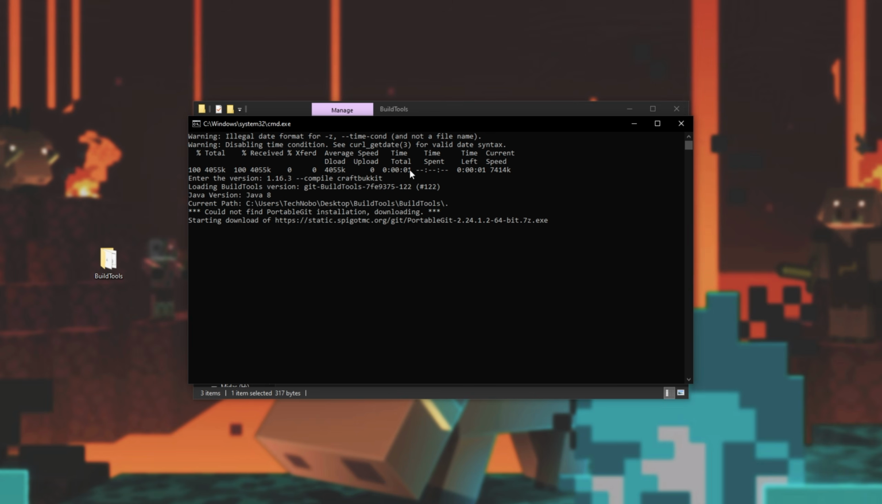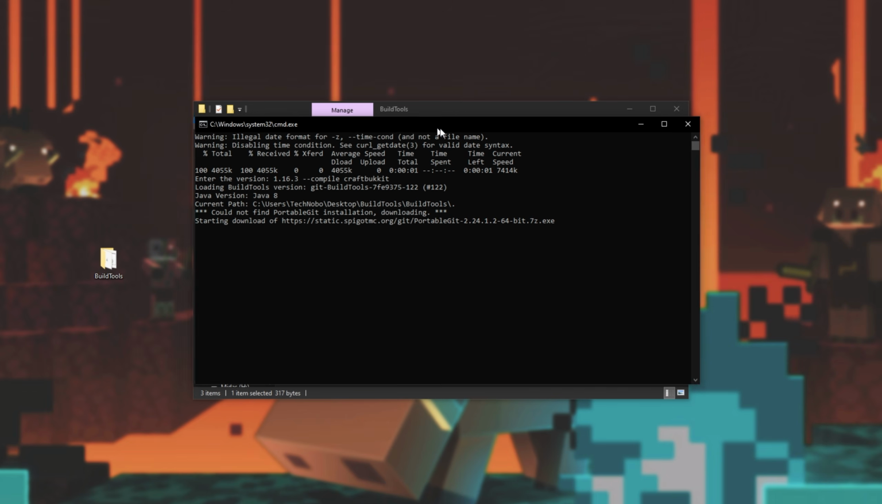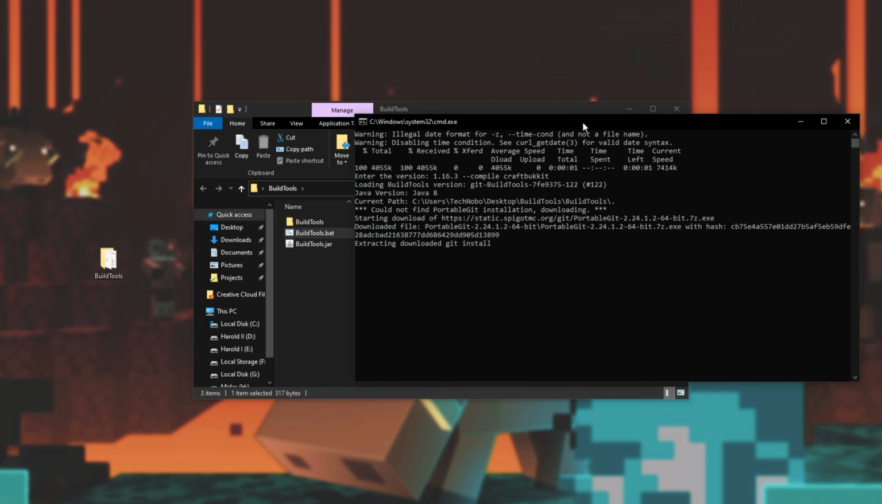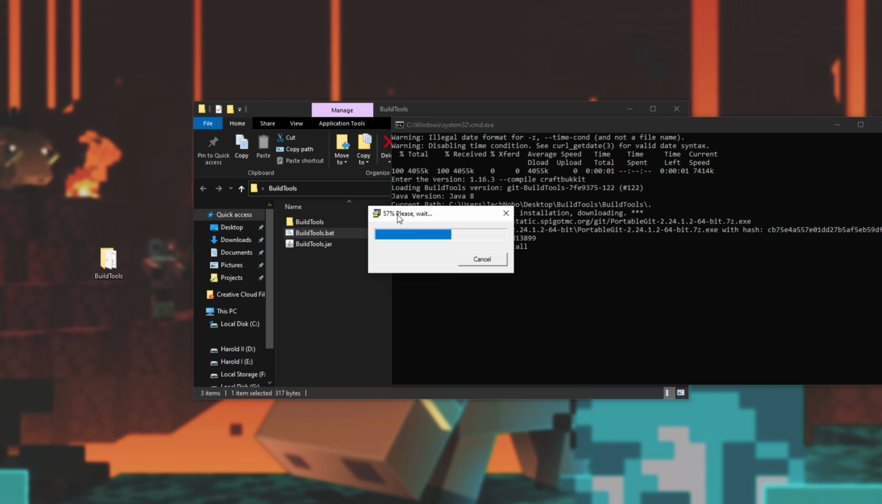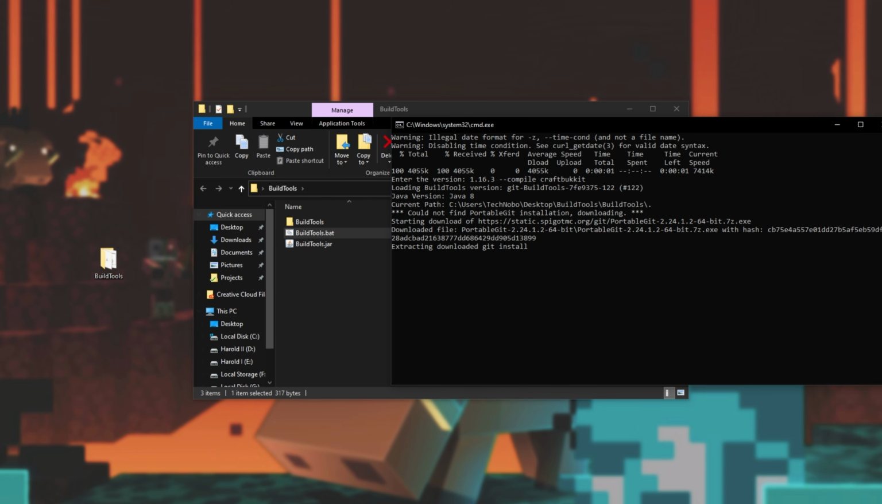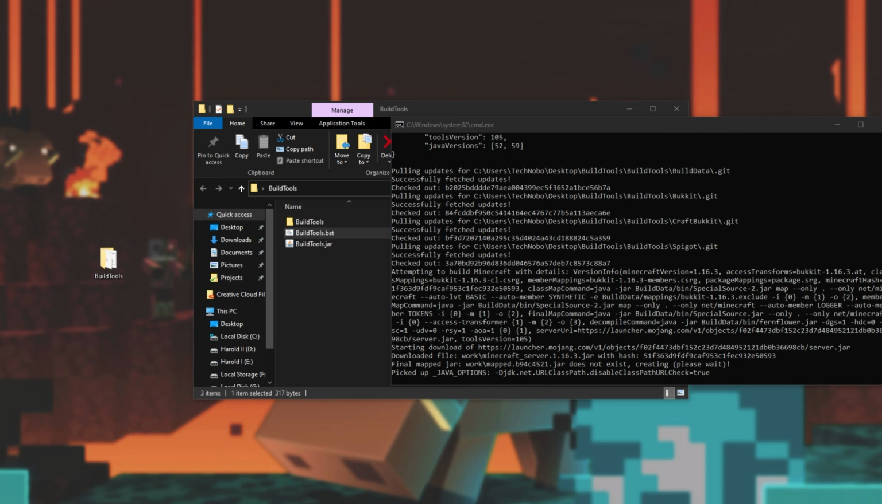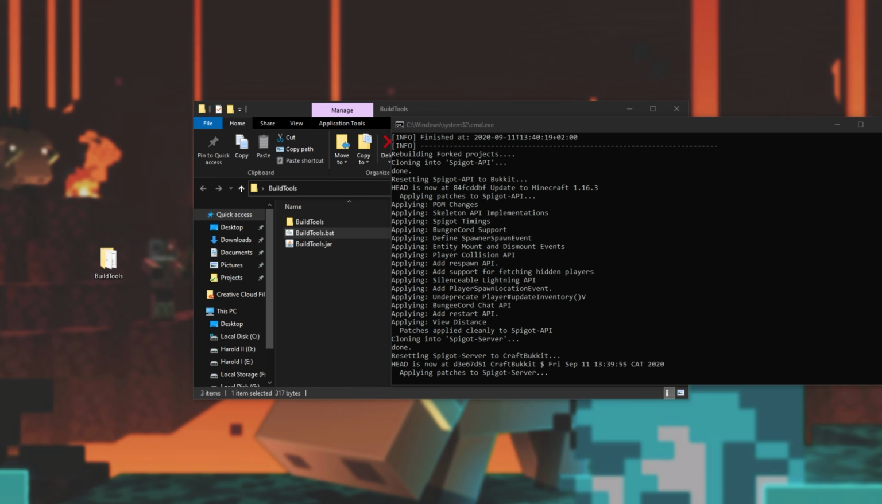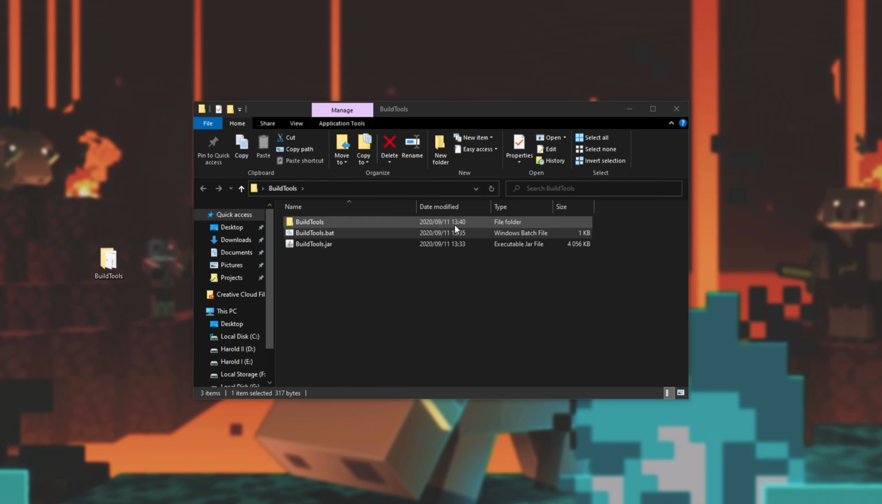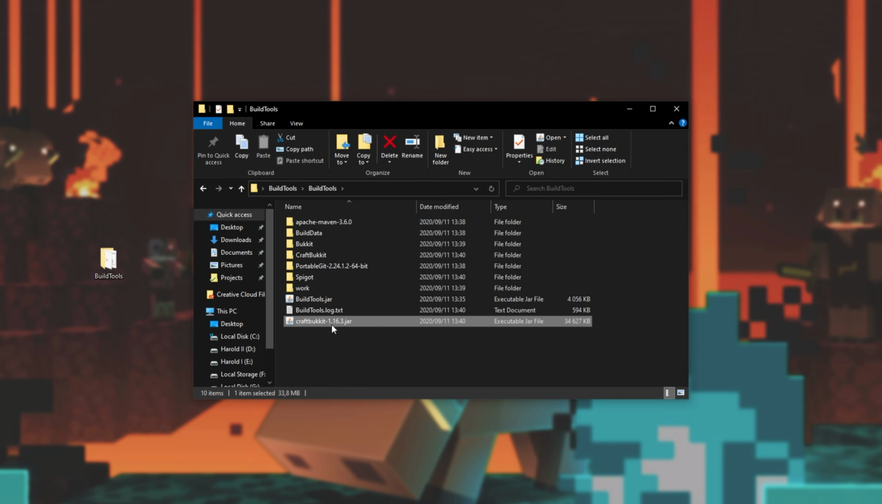Hitting enter, it'll download some required files, install them, and eventually it'll start creating our server jars that we'll have a look at in just a moment. I'll let this run through to completion. There we have it. It's completely done. Pressing any key to continue, opening up the BuildTools folder. Over here we have CraftBukkit 1.16.3.jar. This is our CraftBukkit server file.